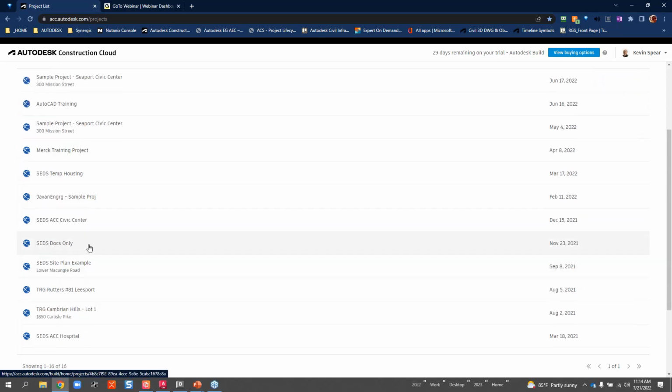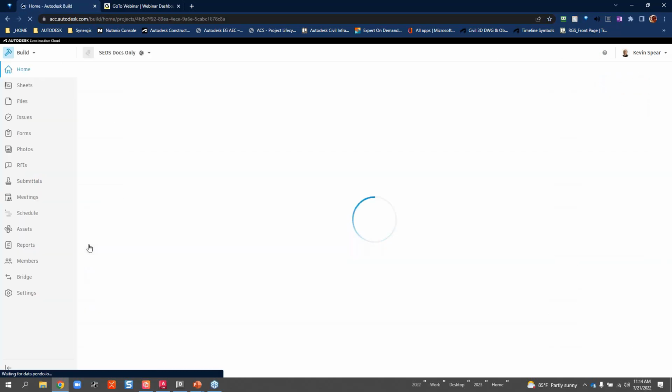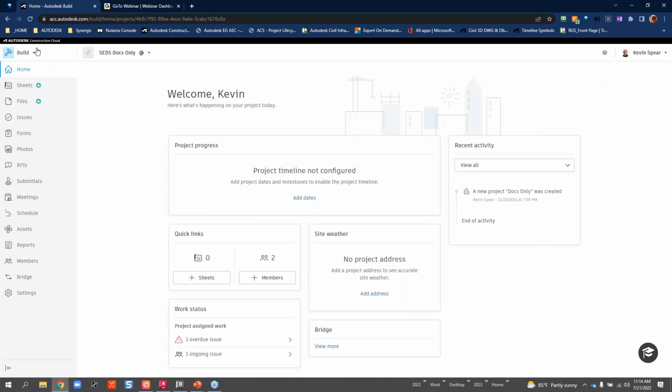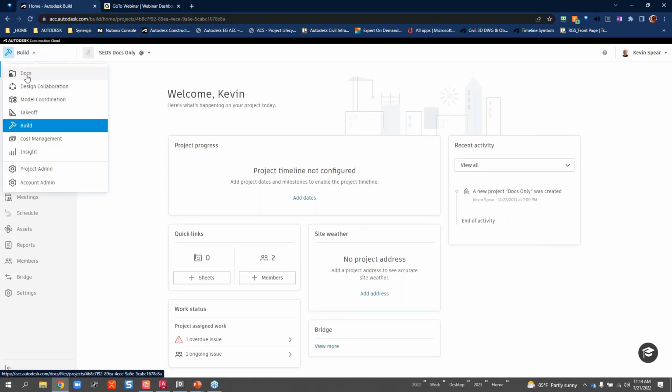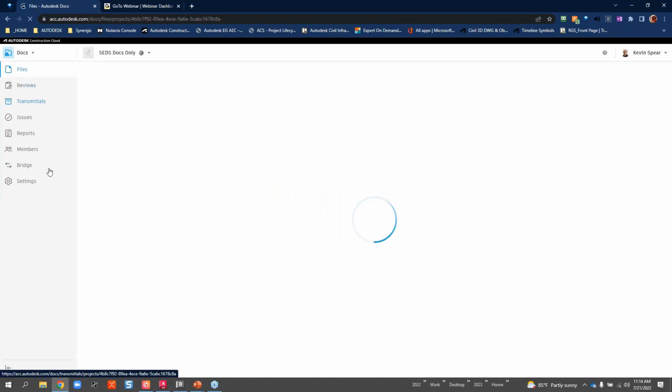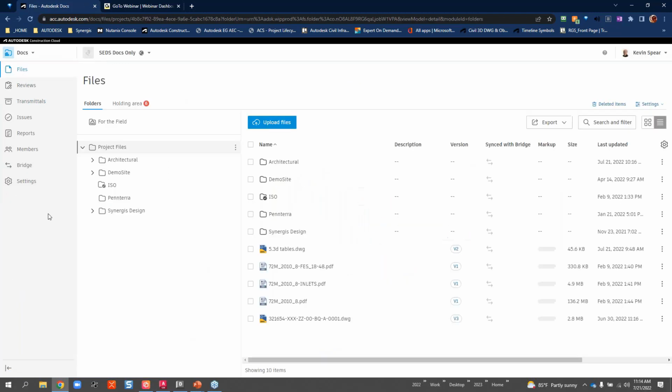So I'm going to work in this Docs-only sample project, and let me jump over to the Docs module. Incidentally, you can see that there are several modules here as part of the Construction Cloud platform. We're focusing on the Docs module today. On the left-hand side, there are several functions that we can do with Docs. I'm on the Files tab right now, and as it presents itself, it looks very similar to Windows Explorer. Some key differences, though.